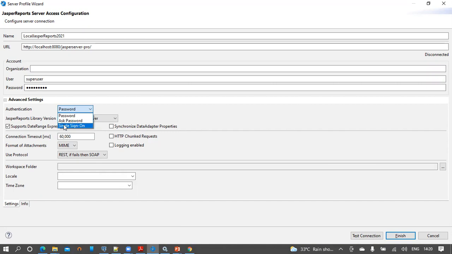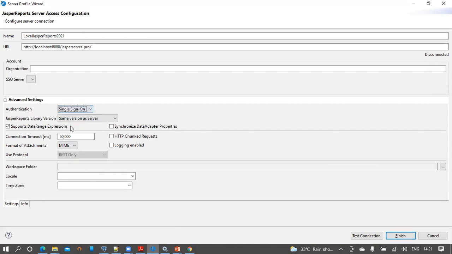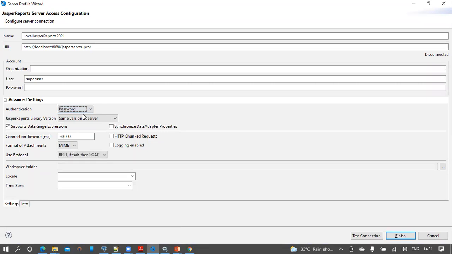Single sign-on is the advanced mechanism of authenticating to a server. We can implement single sign-on to the Jasper server using cache server. For example, if we choose this single sign-on, we have to provide the cache server URL in the drop-down of SSO server just beneath the organization text box here. By default, for a locally installed Jasper server, it uses the REST protocol. So let us go back to the password, which is the default one here.